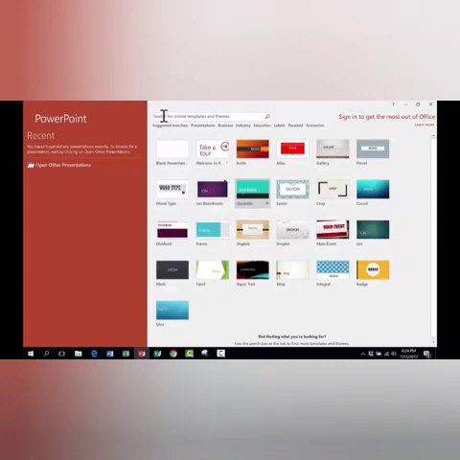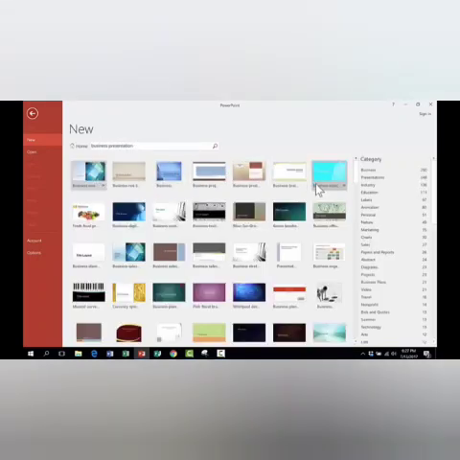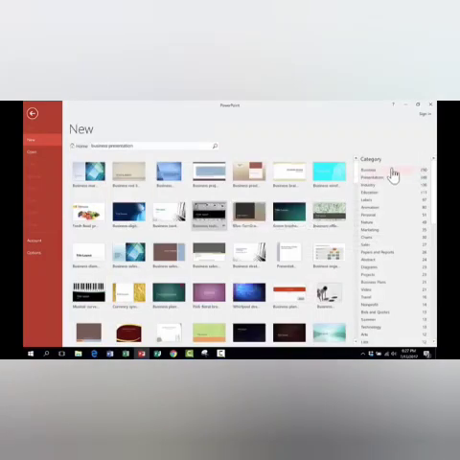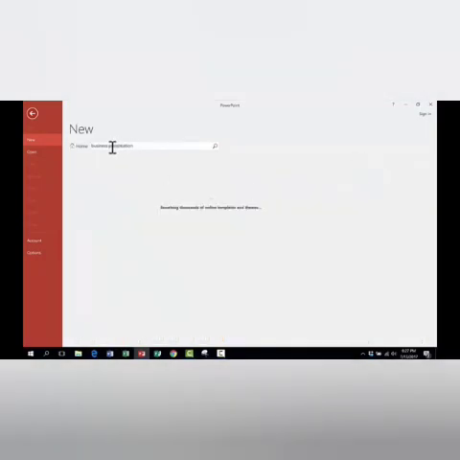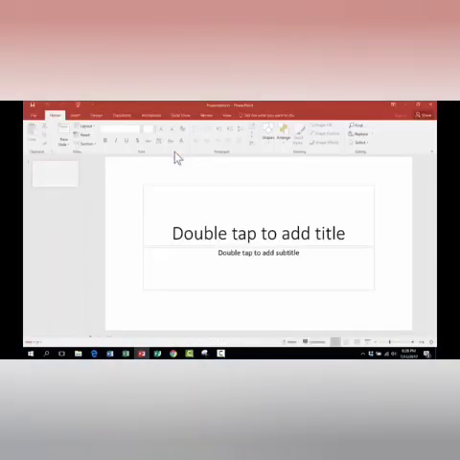Another thing you can do is go up to the top here and click search for online templates and themes. I could do a search for, let's say, a business presentation, and it's looking online to see if there are any PowerPoint templates or themes that might fit that description. As you can see, it found several results, and let's say I like this one. I could click to create a presentation based on that template. It's definitely worth looking through these results and the templates that are available here. But like I said, more often than not, I just open up PowerPoint and click blank presentation.